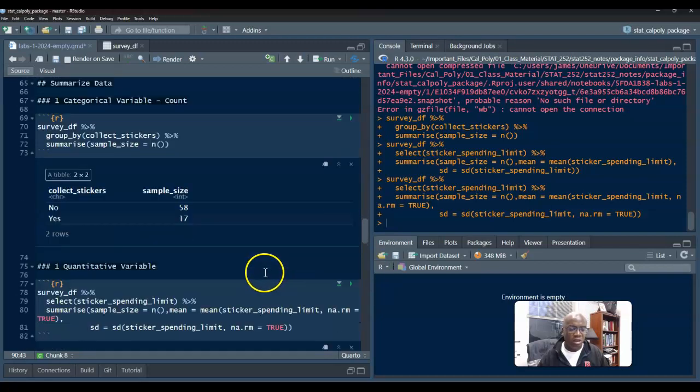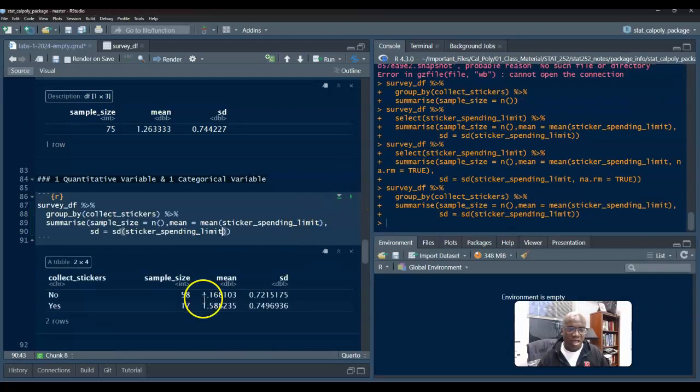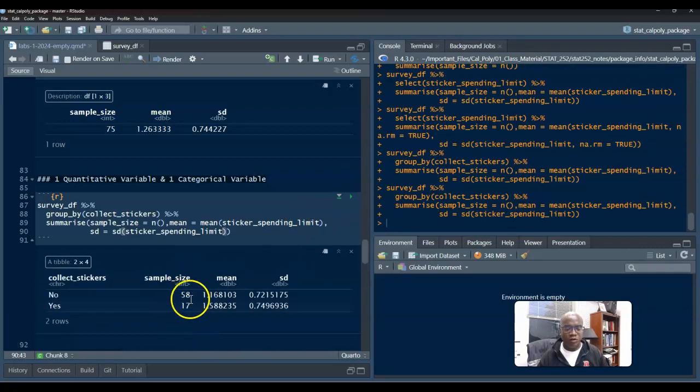And then boom, when I run this, I get the sample size for both groups, like you saw in class when we did the random paper or random letter order, secret or not. Okay, the means and then standard deviations. Okay, so there we go.